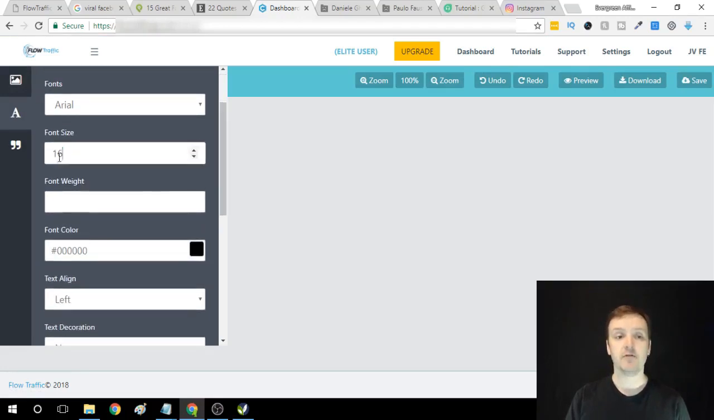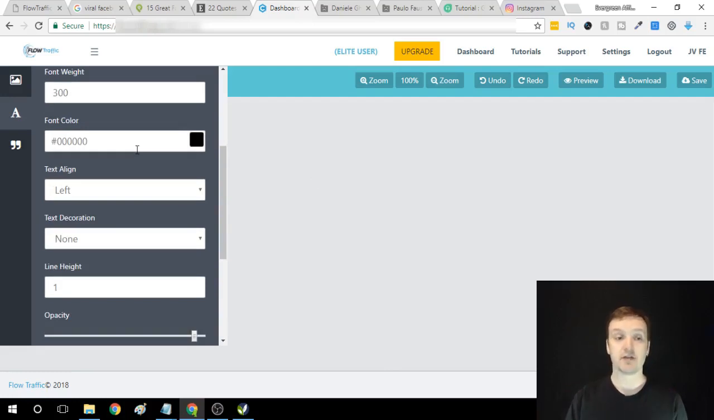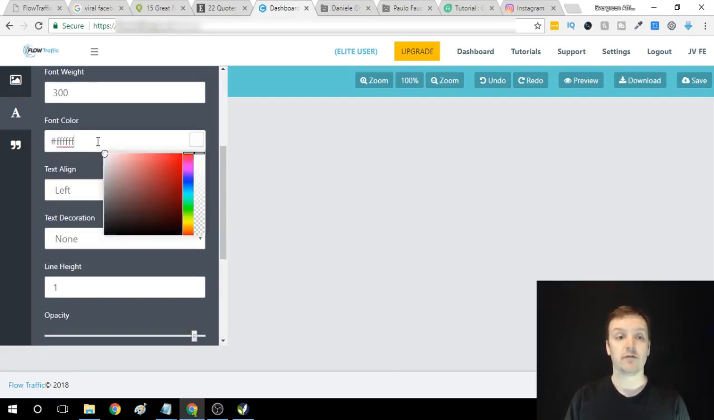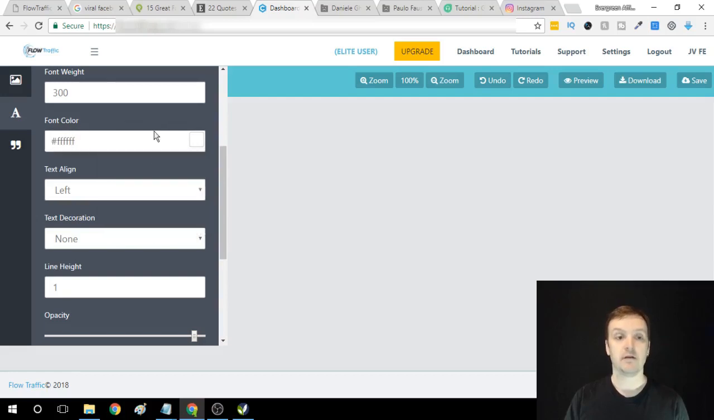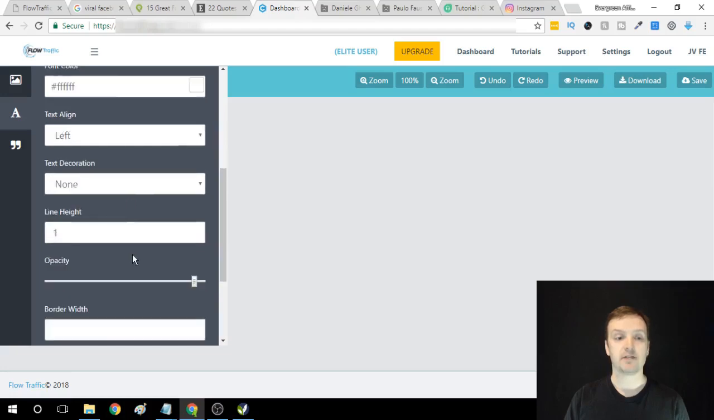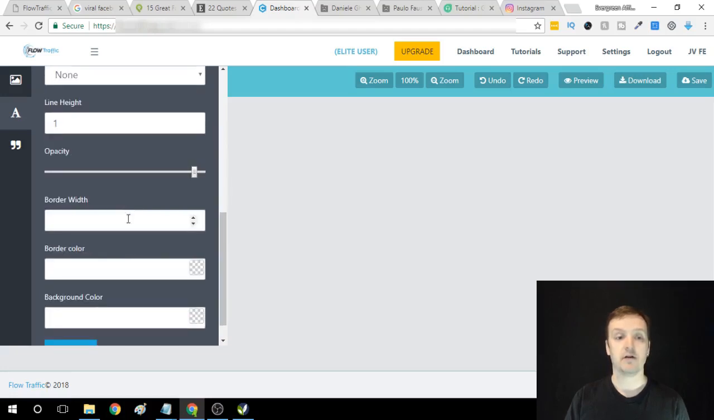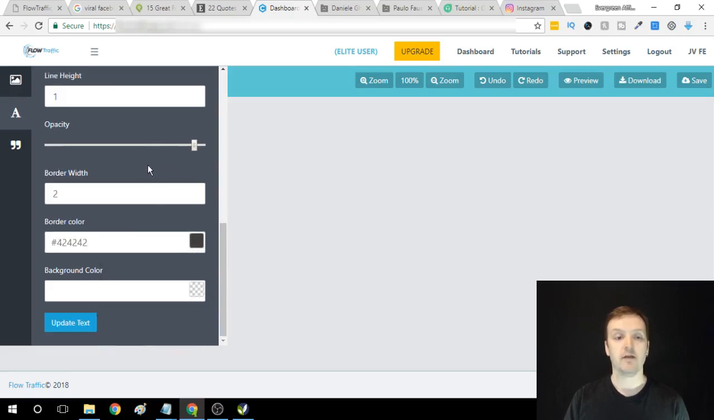And I'm going to recommend, depending on the size of the picture you select, that your font is at least 25, maybe even 30, because it's just not going to be all that readable based on the picture size. Font color, I'm going to go with white. I'm going to go with center aligned. No, let's do left aligned. No text decoration, line height, we're good there. Border width, I'm going to go to 2, and border color, I'm going to go to a dark gray like that. Not quite black, but dark gray. Background color is transparent. Update the text.